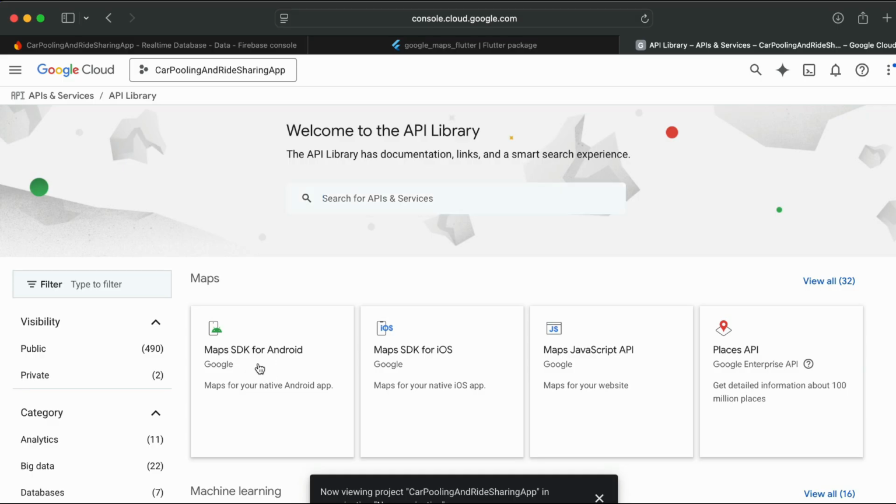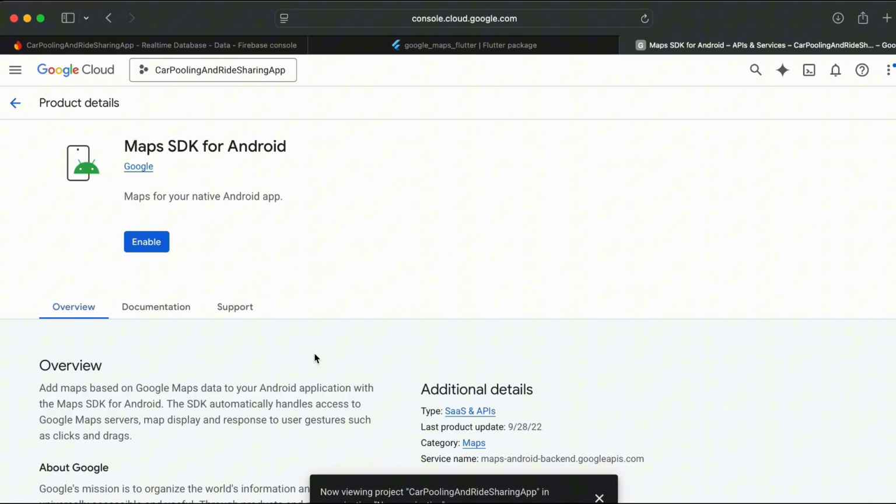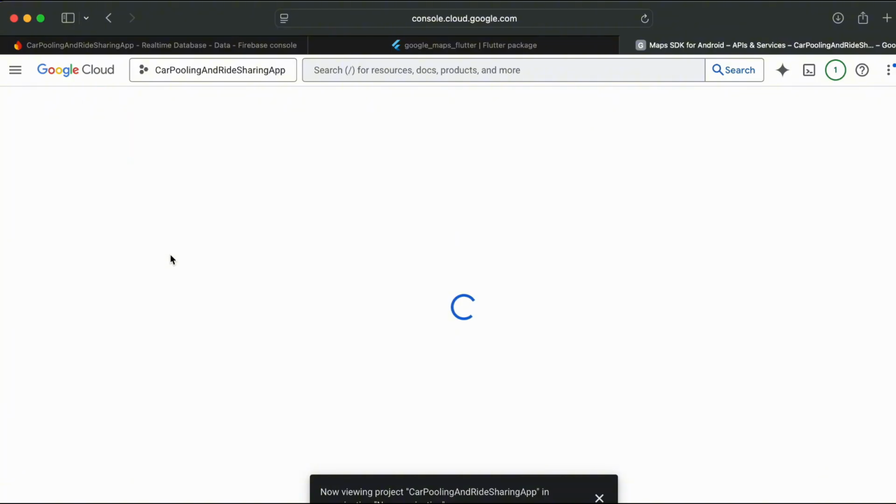So let's proceed step by step. First of all, we will enable it for Android, and we will do the setup for Android first and then for iOS.